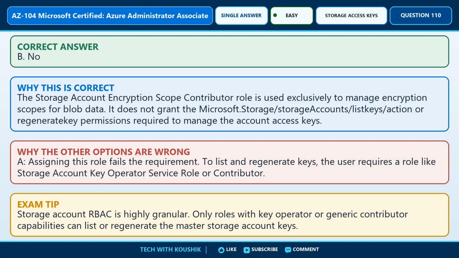The correct answer is option B, no. The key reason is the storage account encryption scope contributor role is used exclusively to manage encryption scopes for blob data. It does not grant the Microsoft.Storage/storageAccounts/listKeys/action or regenerate key permissions required to manage the account access keys. The other choices do not satisfy the requirement because A, assigning this role fails the requirement.